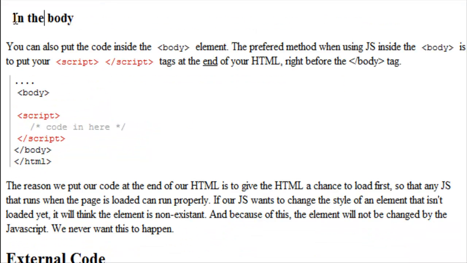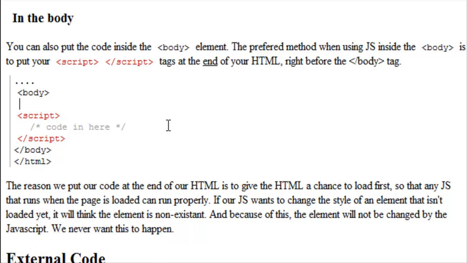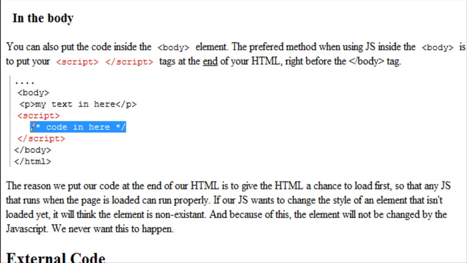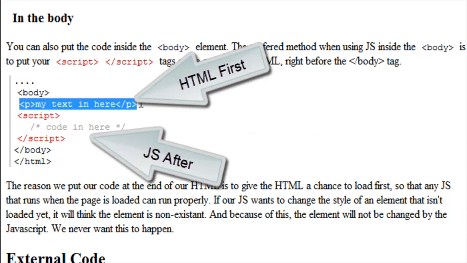Alternatively, you can put your script tags inside the body. Preferably, if you put your script tag inside your body element, you should put your script tags at the end of your HTML, right before the closing body tag. For example, I could have my text in here, right? And here I have my opening, my closing, and my JavaScript. That's just a comment, don't worry what that is right now. But we have the actual JavaScript below the HTML.